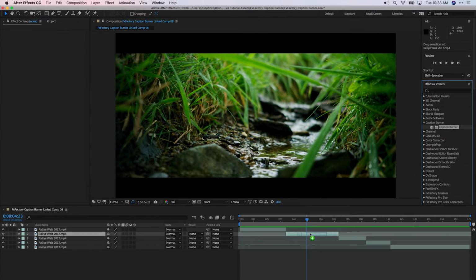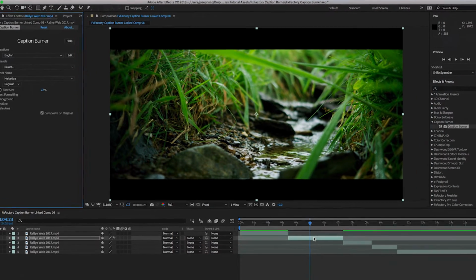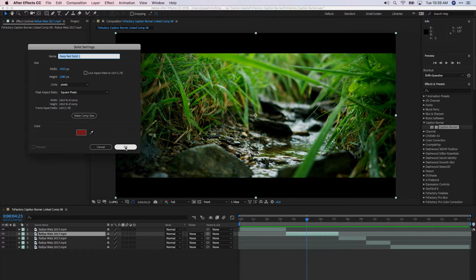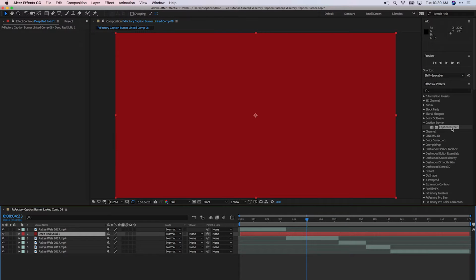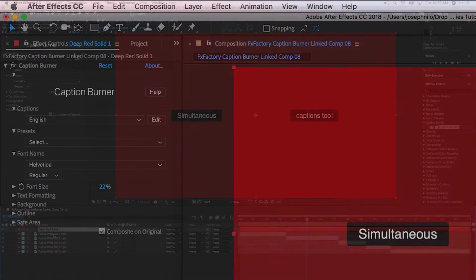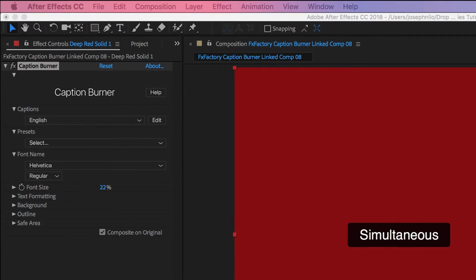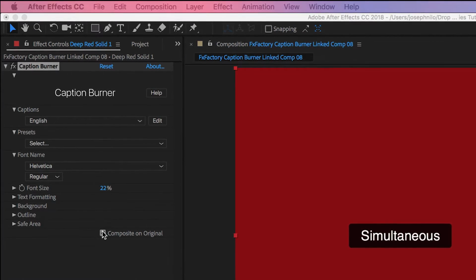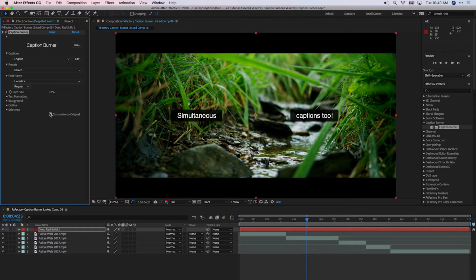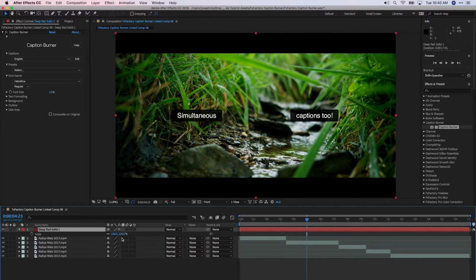You can apply Caption Burner to an existing layer. Your captions are composited directly onto the layer. Or you can create a solid video layer that has the same resolution as your timeline and apply Caption Burner to that layer. When choosing this technique, remember to turn off the Composite on Original option to turn the solid layer into a translucent layer, whose content can be easily composited over the other layers below.